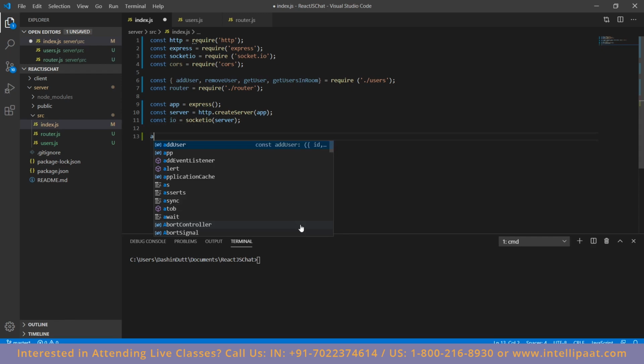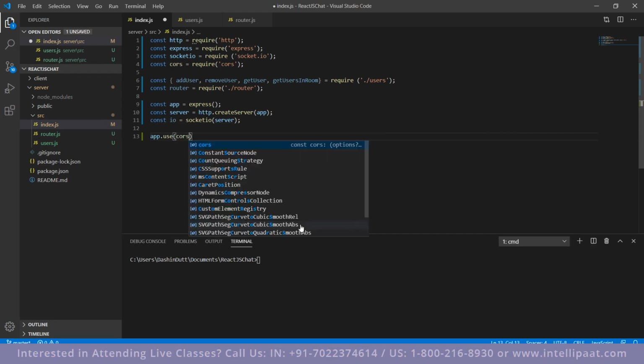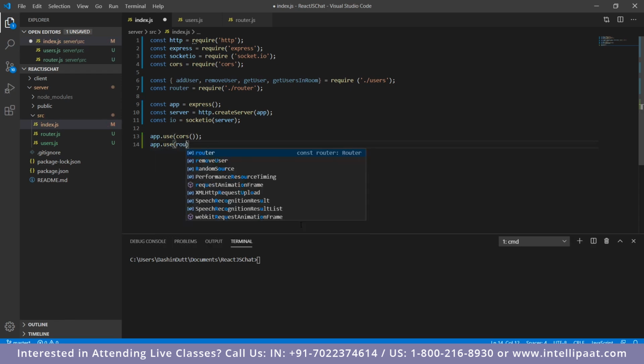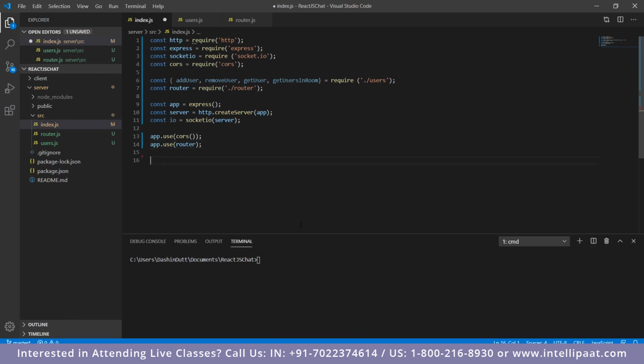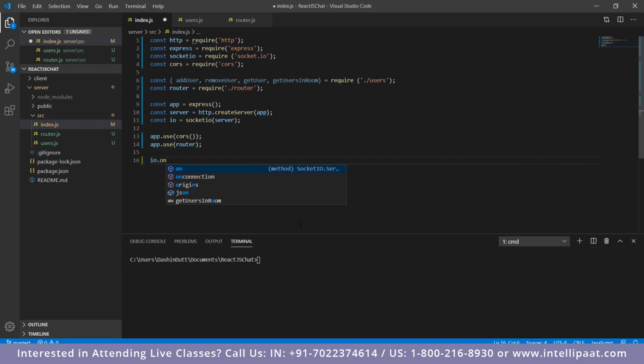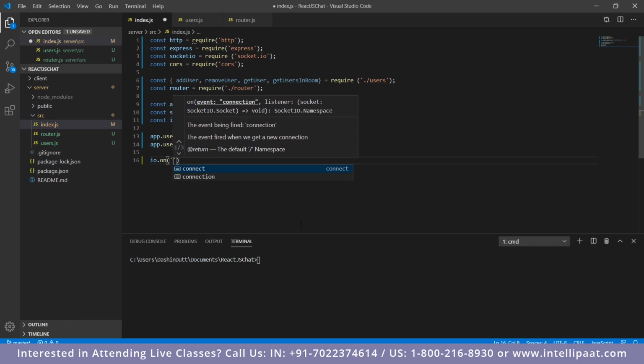Once we've done that, we'll associate this app that we've created with the express module and associate it to cors. Now, if you're dealing with express connectivity middleware, you'll use cors for that. So we're using it with the connectivity right here. So we're using cors, and we'll use router. So upon connection request, we'll turn on the socket. So we'll type in io.on. io is the variable associated to the socket module, and the function name would be connect.